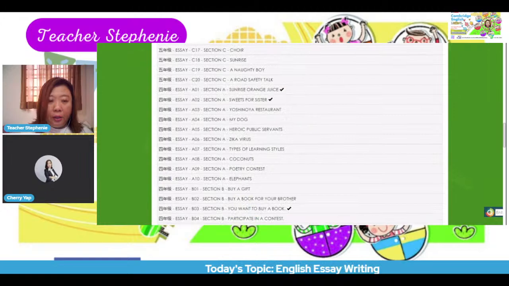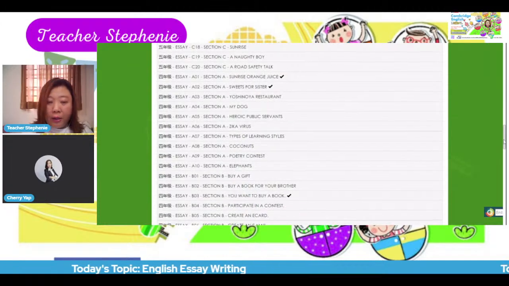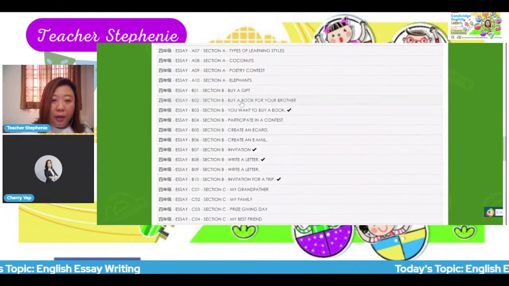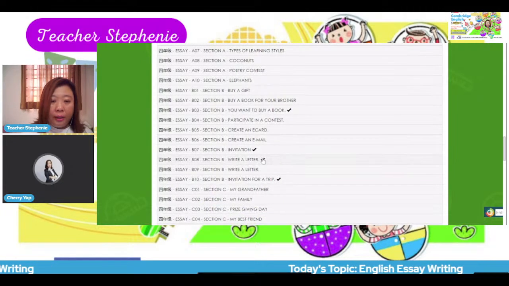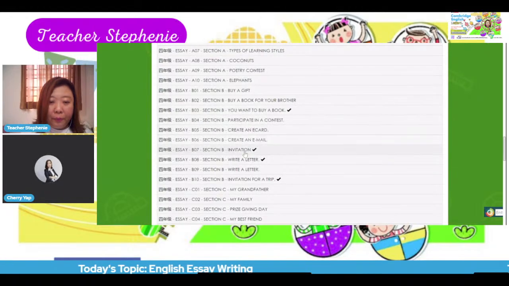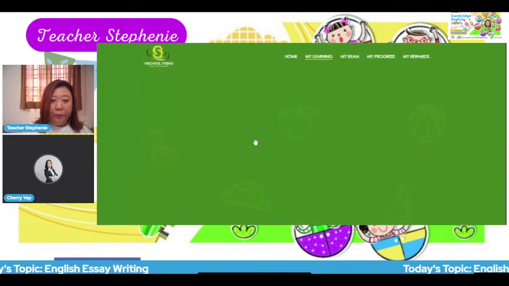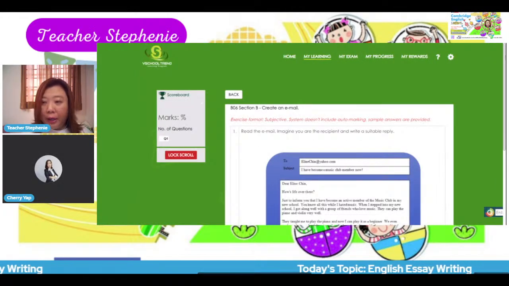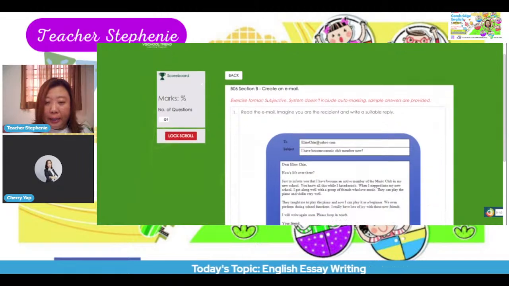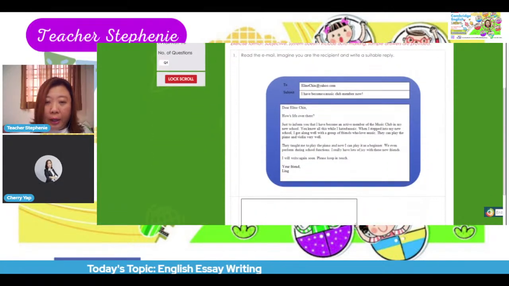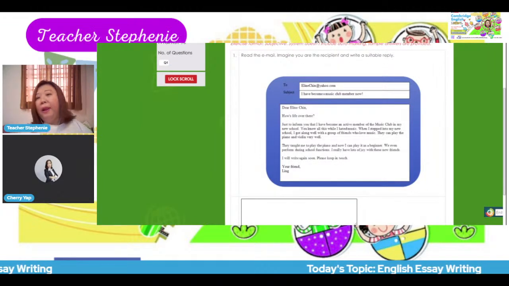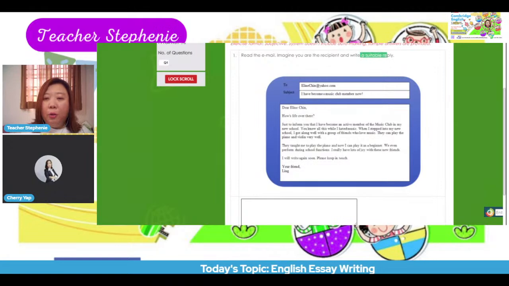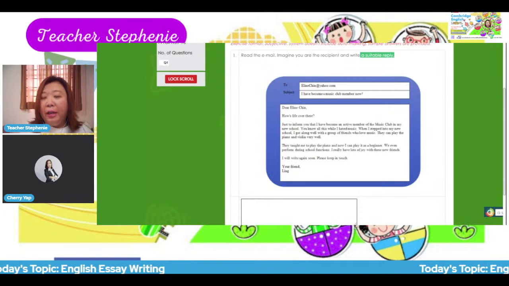For example, this one is Section A, and then Section B. Let's say an email, a letter. That one is a formal letter. They ask you to read this email, imagine you are the recipient, and write a suitable reply. From this question we know that a suitable reply means you reply in the format of an email as well.